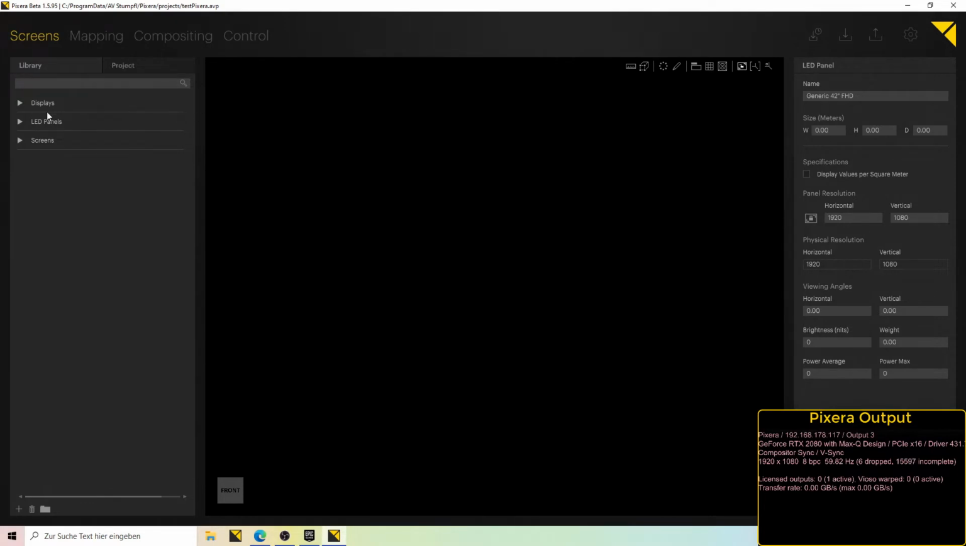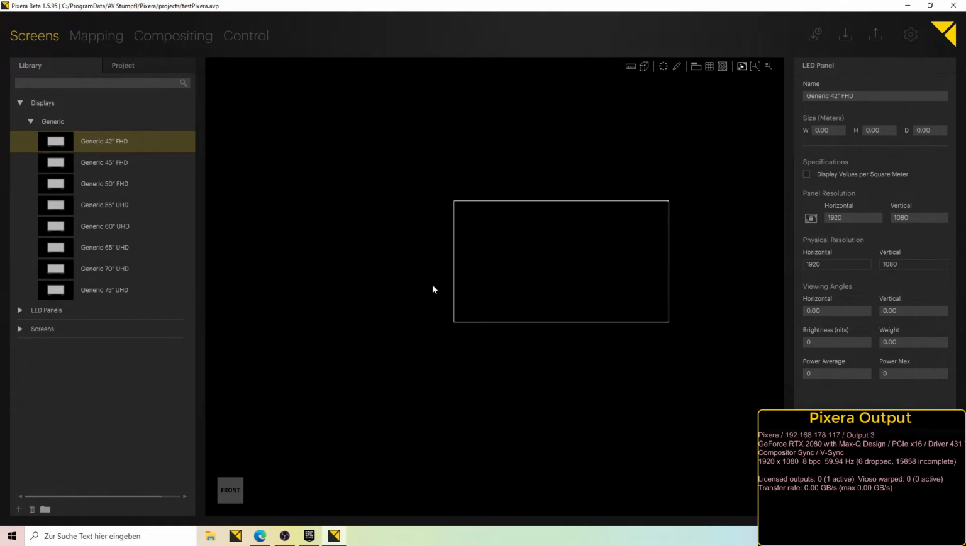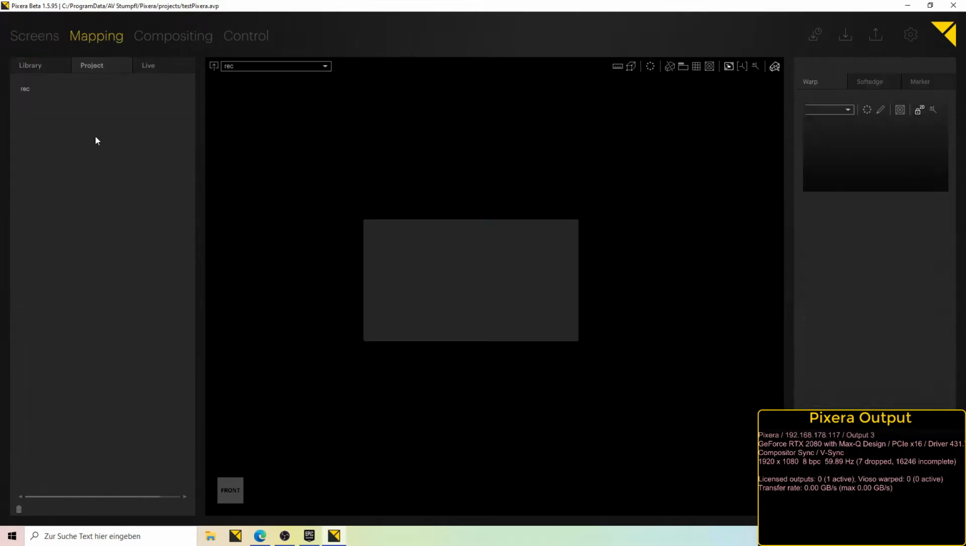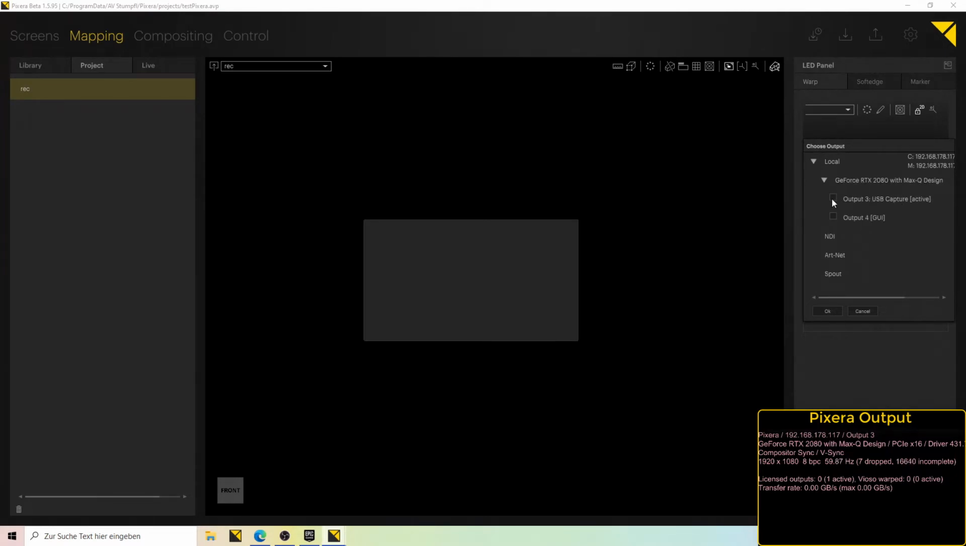First of all, in Pixera we have to add a display, call it receiver, go to mapping and put this display onto my capture card. You see it in the bottom right part.